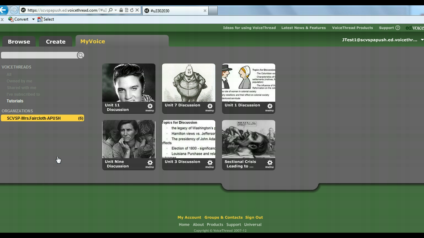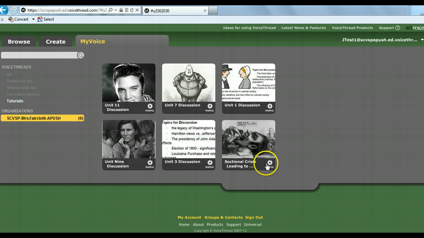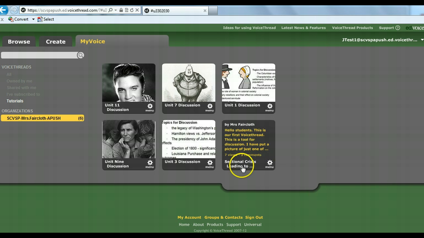The one that we're currently working on and starting with for the current unit is this one on the sectional crisis. It's not labeled with the unit on it, but that is the one we're currently working on. It's basically about the sectional crisis leading up to the Civil War. Now, you can do lots of things with this. The key with VoiceThread is to have fun with it and be creative.